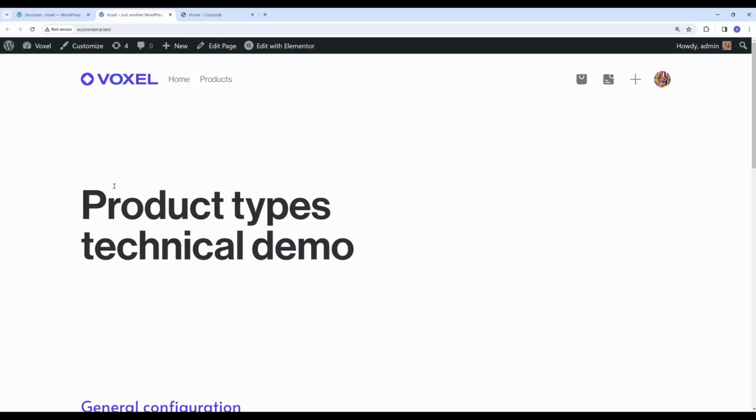This is a first look video on the upcoming Voxel 1.4 update, which, as you may know, is focused on the e-commerce aspect in Voxel. So it deals with everything related to products and monetization. We're gonna get into details in a bit, but before we do that, let's do a quick recap.